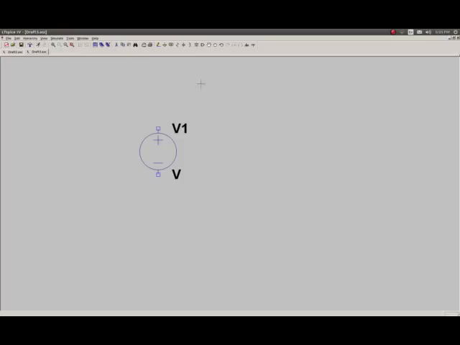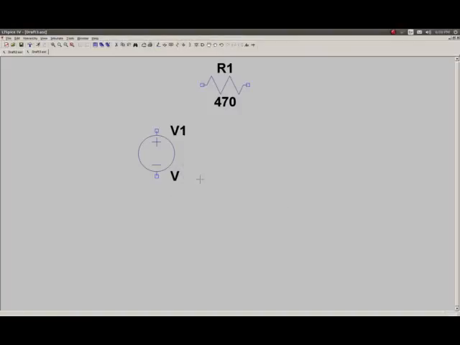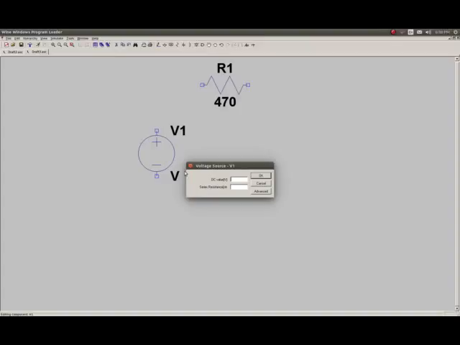Then I need a resistor. I could choose the resistor from here, or I could press even R to get the resistor, and I need to rotate the resistor. For that I use control R to just flip it, or if you choose to take this rotate icon, you can choose it. So I place it here. Placing the resistor, I can give the resistance value. Just right click on the component, and here I want 470 ohms. Here I need 9 volt.